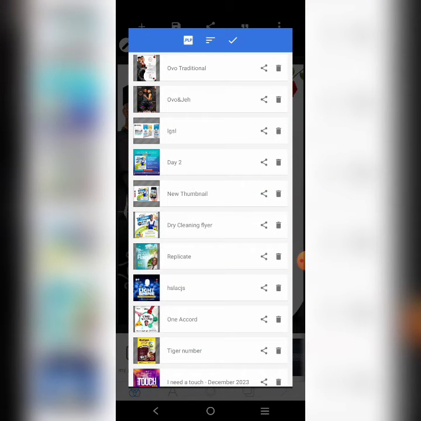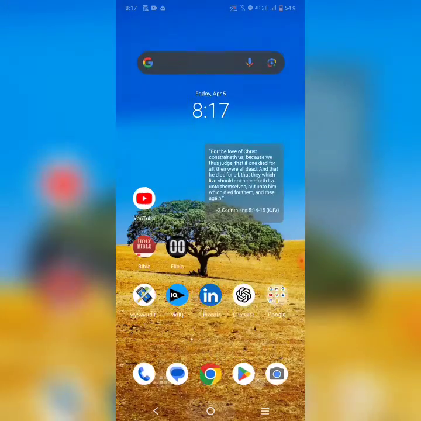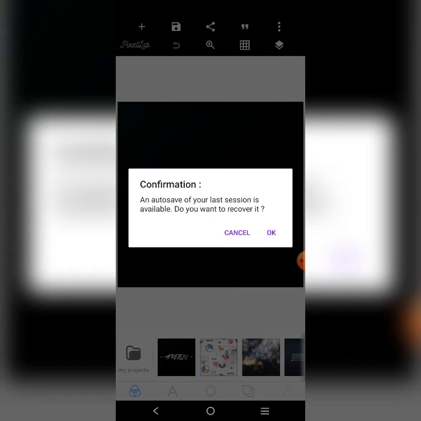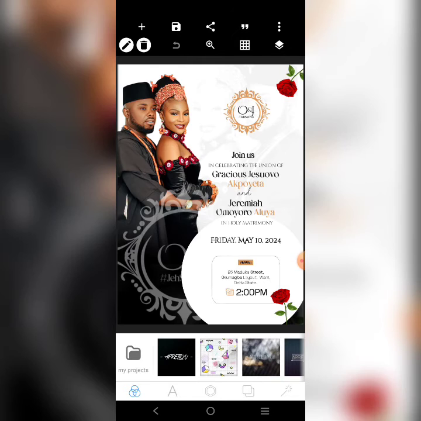So let me open one of these designs now. I've opened this one now. This is the last thing that I've opened. So I'm going to go out of this Pixellab now. Look at it. I'm going out. I've gone out, right? If I open it again, they will ask me if I want to recover the last section. I will click on it and it's going to recover the last section.